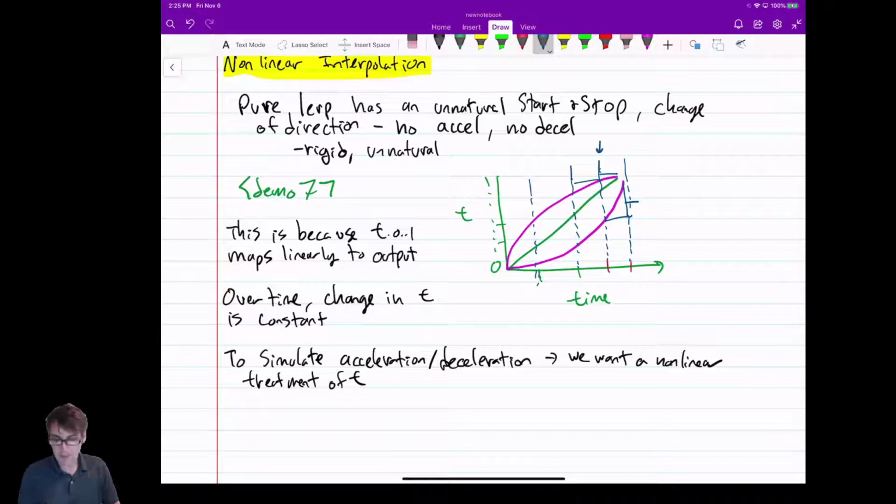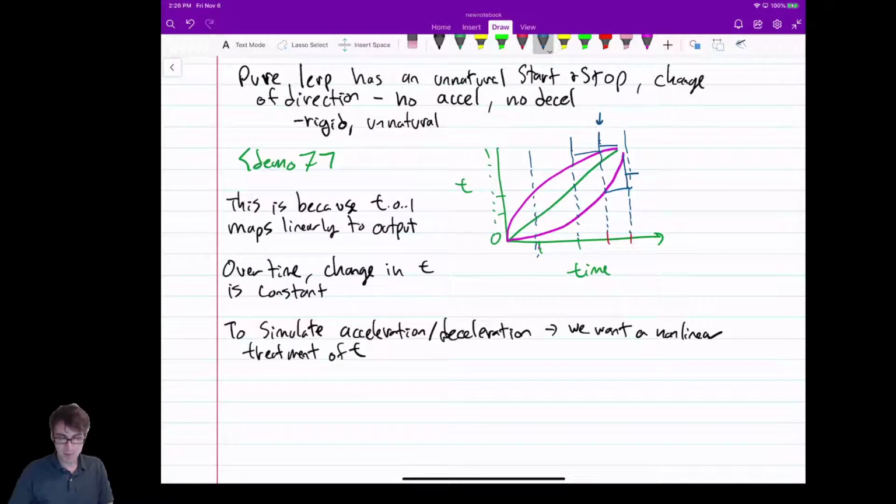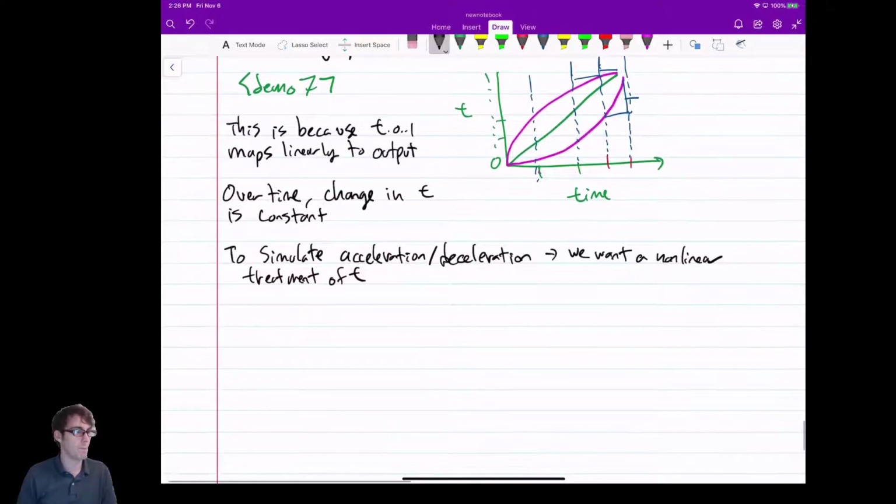Maybe pause the video and spend some time with this graph. It'll help out with the rest of this unit. The idea is that the green line is linear, and the two pink non-linear lines show acceleration, where t starts out slowly and gets fast, and deceleration, where t starts out fast and gets slow as we move towards the edge.